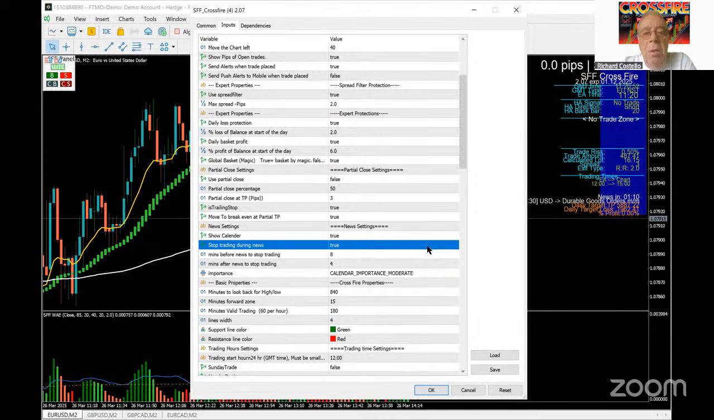I want it to stop trading during the news, and I want it to stop trading in this situation 8 minutes before the news, and I want it to stop trading until 4 minutes have passed after the news. Now those figures just happen to be my numbers. You can choose any numbers you want. You could choose 10 minutes before and 5 minutes after. You could choose 15 minutes before and 15 minutes after. I'm comfortable with 8 and 4.